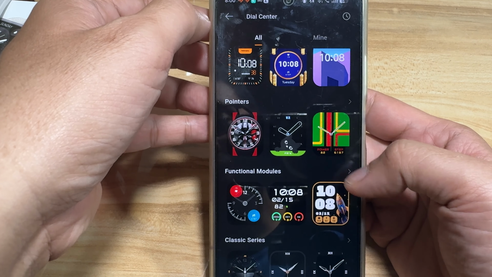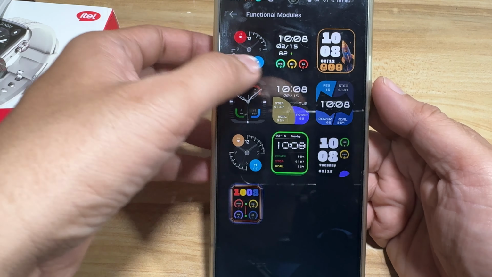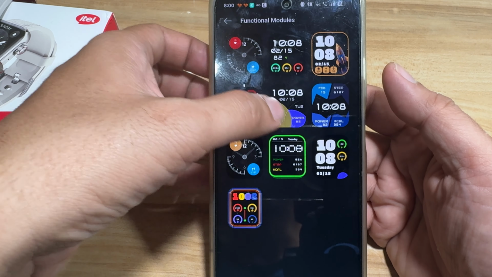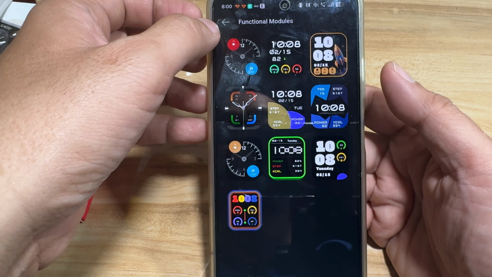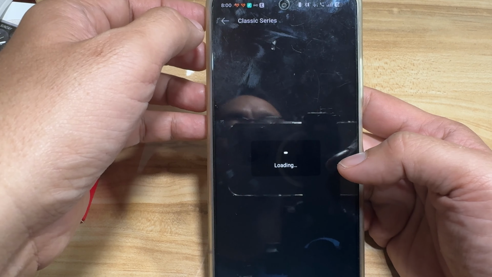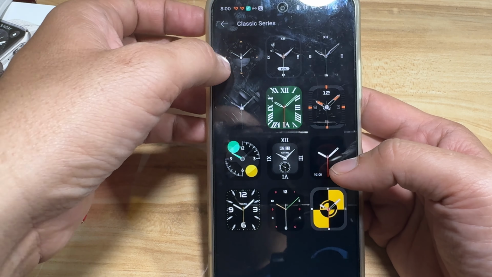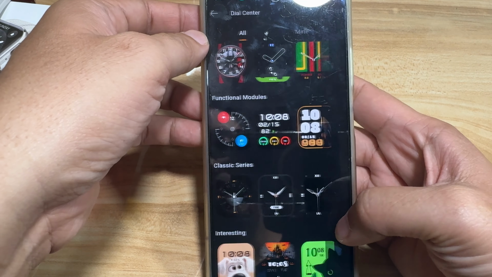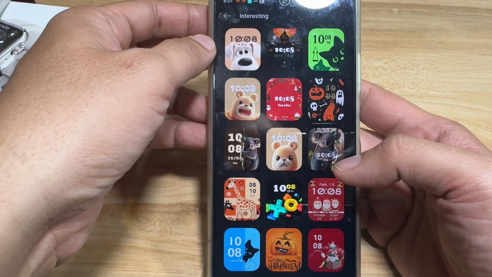We have functional modules. I'm interested in this one. I think it is. When you tap on the modules here, it will serve as a shortcut on the functions. Classic series. Nice. I like the design. And we have interesting.